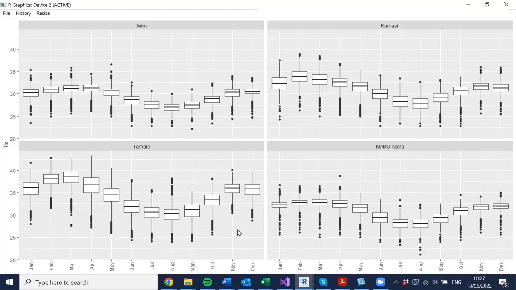Tamale is a bit hotter, and also the spread of the data is a bit greater, it seems. So the temperatures are more variable within a month. You can see here it's quite concentrated. The temperatures are rather constant. And here they're a bit more spread out in Tamale. We'll understand that a bit more later.